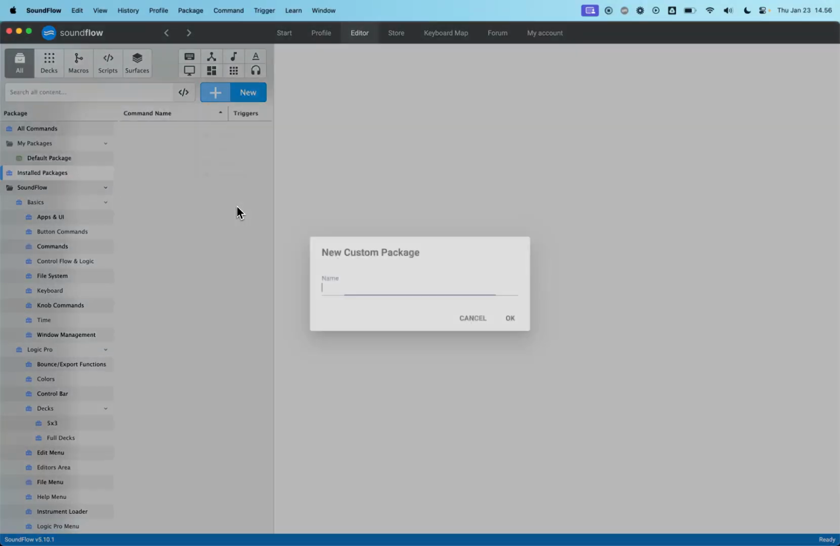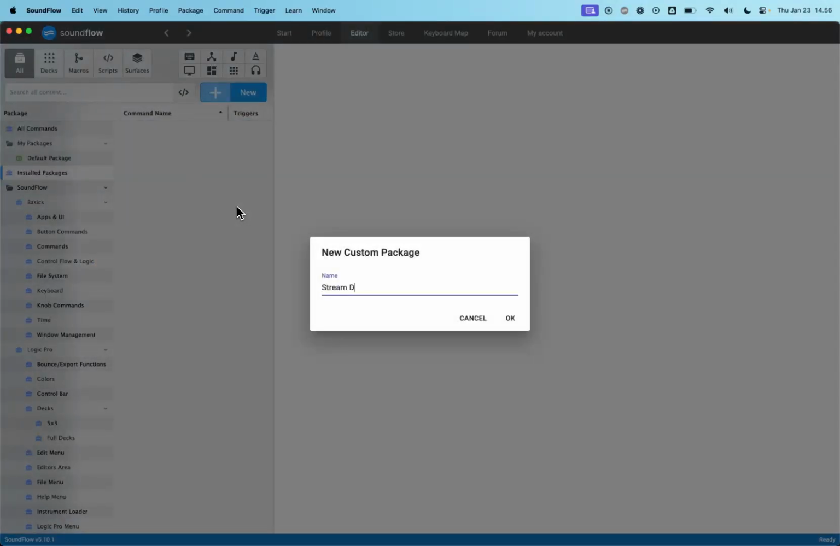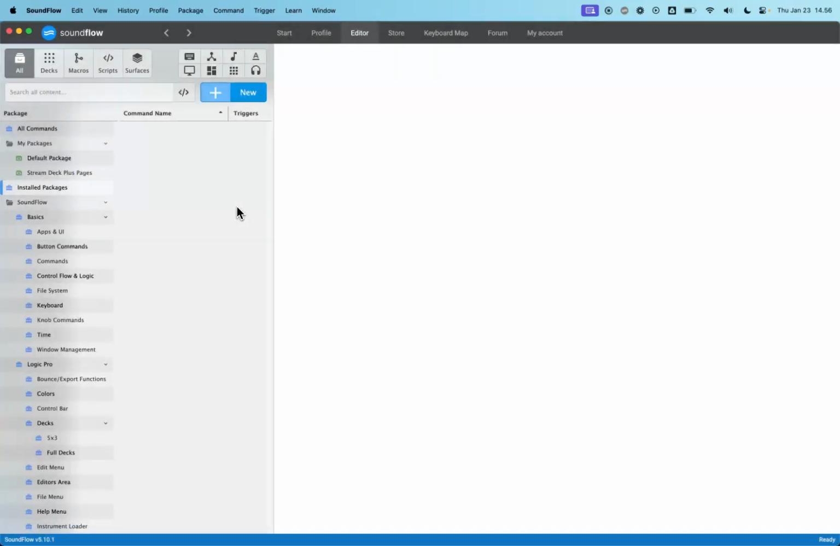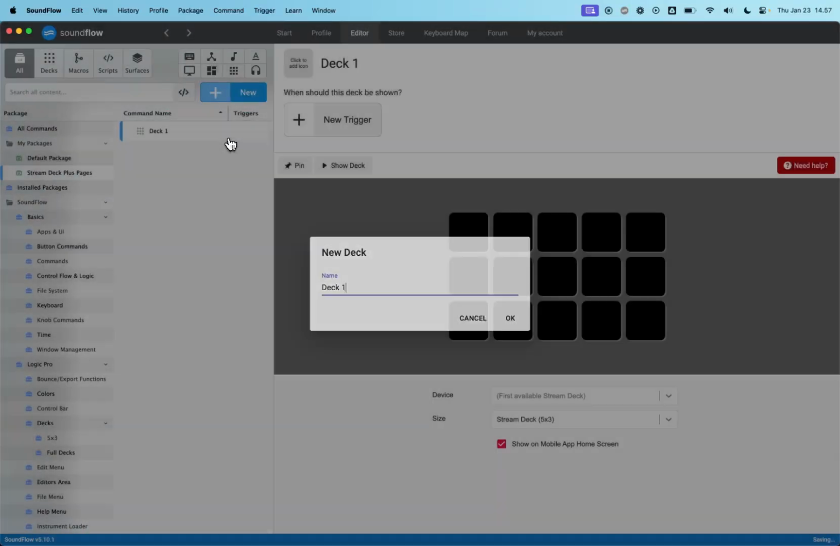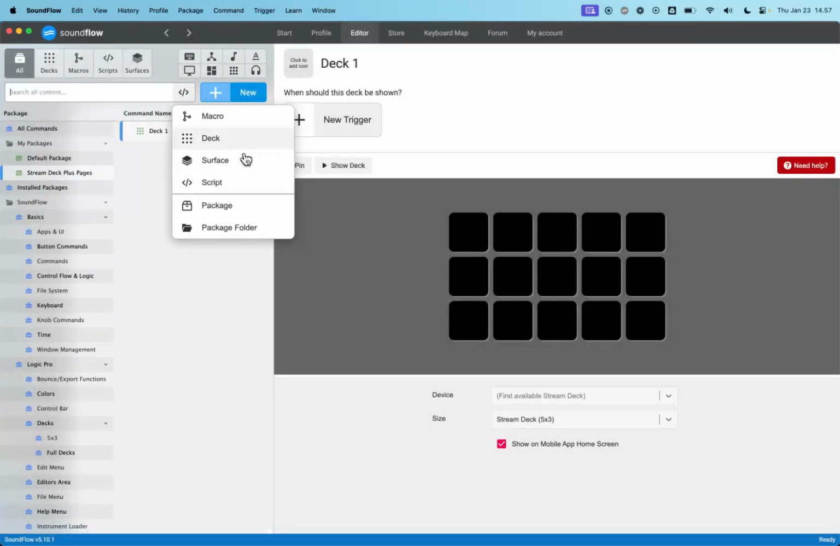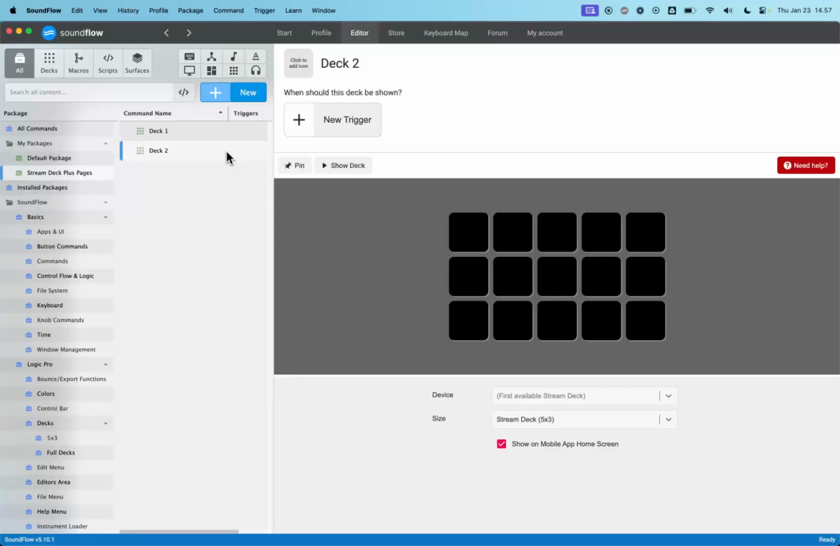So let's go ahead here, create a new package, call it Stream Deck Plus Pages. And of course this is just for our demo. Normally you would probably collect everything in a single package to make it easier to export to the users. So for now, let's start by creating two decks, Deck 1 and Deck 2.